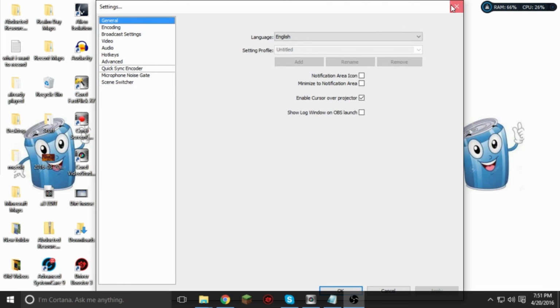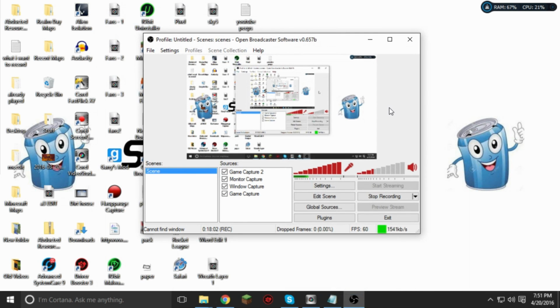But that's about it. That's how you can record your games. All you gotta do then is you can click preview stream, which will preview it in a window like this while not recording, and then start recording, stop recording, same thing. Streaming is a whole different story. I might make a video on that, but I currently can't stream, so probably not.